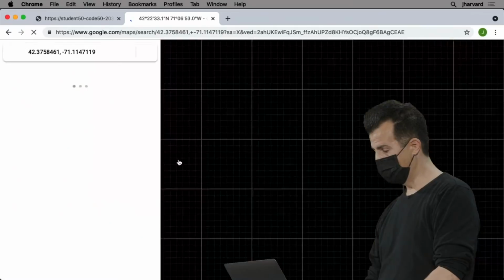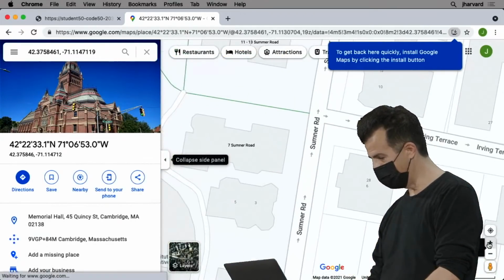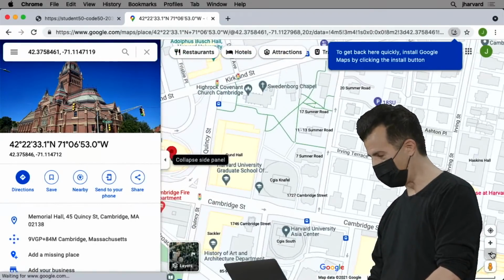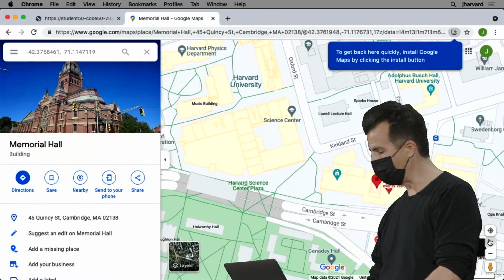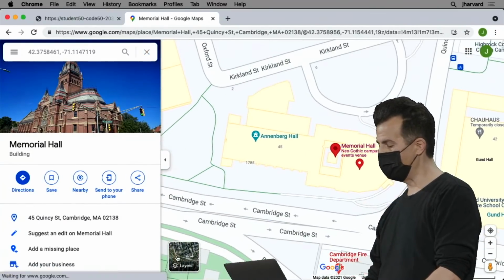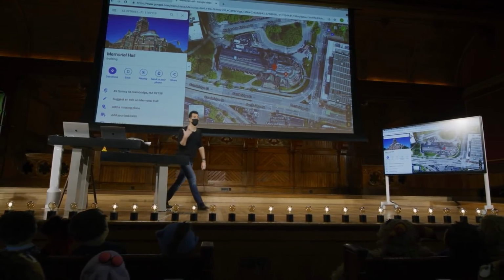Zoom in here on Google Maps. And if we zoom in. OK, we're pretty close. We're not on that street. But there it is, actually. There's the marker it had put for us. We're indeed here in Memorial Hall. So all that with JavaScript, with the basic understanding of the DOM and the document object model.